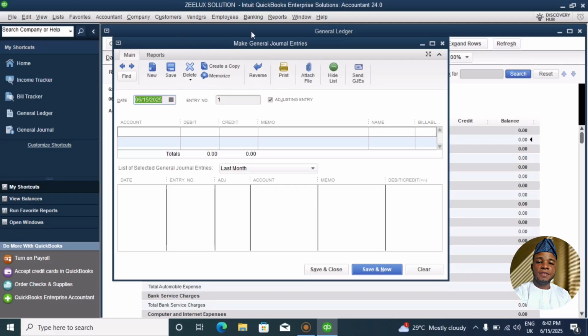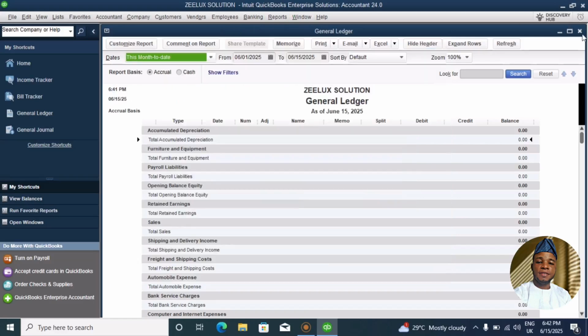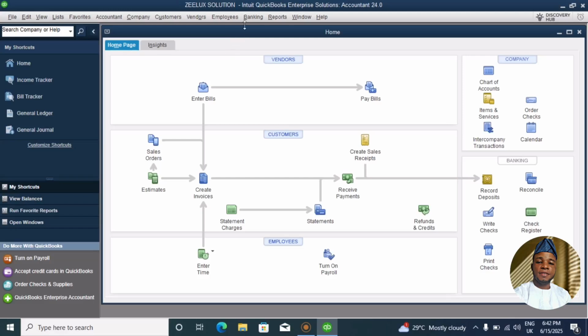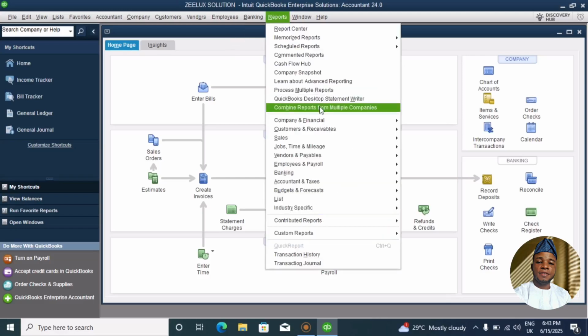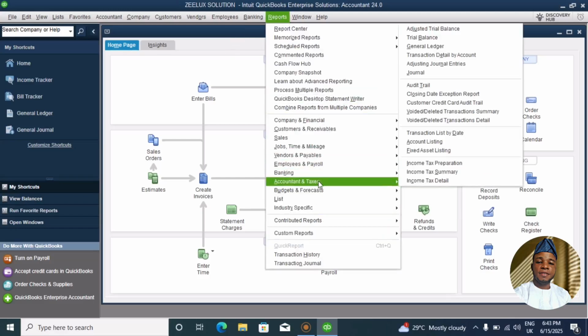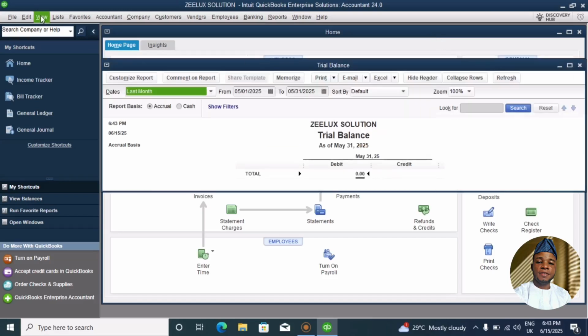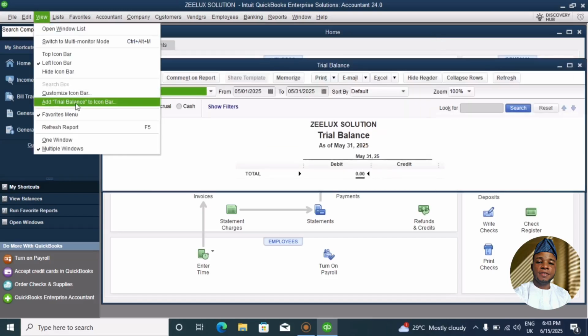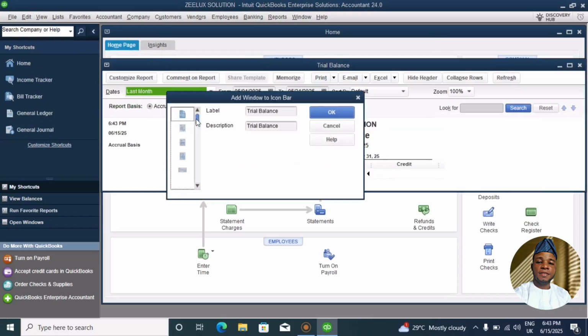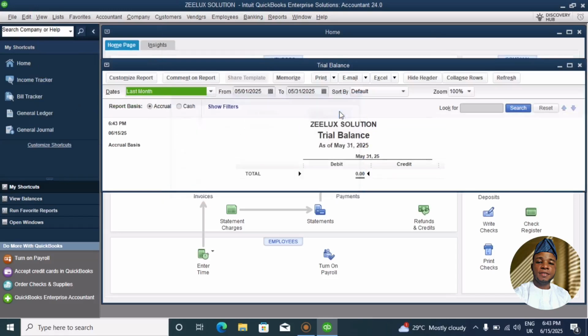Then the next one that I'm going to set here is that we need the trial balance of this company. So I can cancel all this, and then I'll come back to my report again. I'll come down to these accountants and the taxes. I'll select trial balance. Then I'll come back to view and add it to icon. Add it to icon. So let me just pick this and then leave that.